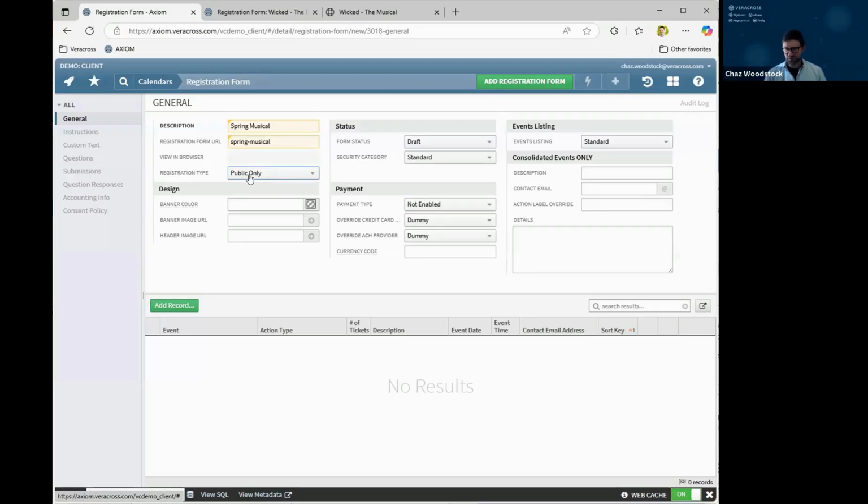Public only assumes that every person signing up is not going to have a Veracross user account, which also means that everyone signing up for your event is going to get a new person record in Veracross. You definitely want to avoid that for data cleanliness, and just to reduce data work that you or somebody at your school has to do.